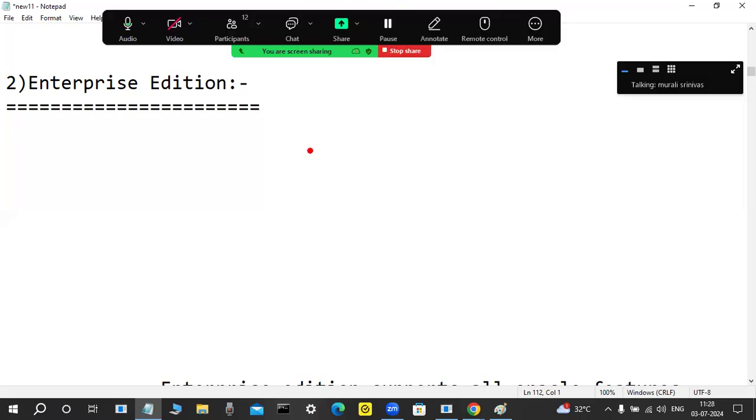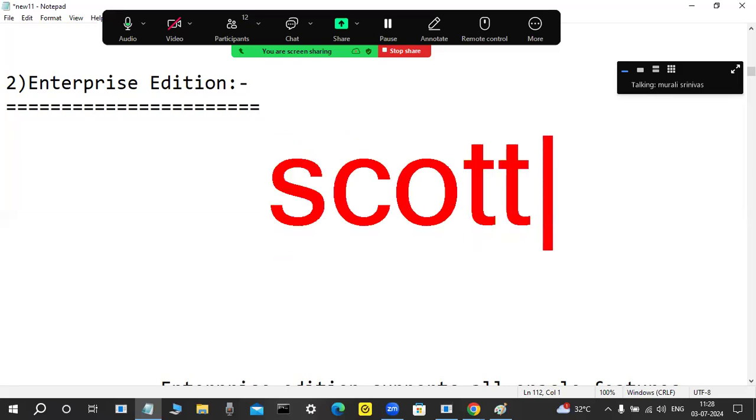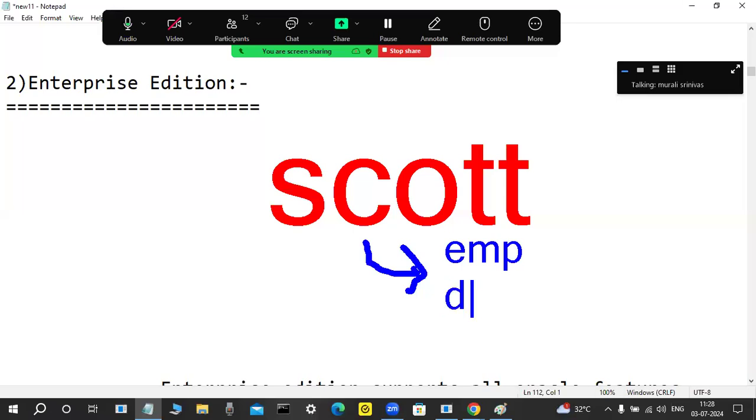One of the popular extra users available is Scott. Maybe Scott is an enterprise edition user. Why is this user popular? In this extra user only, so many predefined tables are there. Popular tables: EMP, DEPT, salgrade, bonus. So many tables are there.